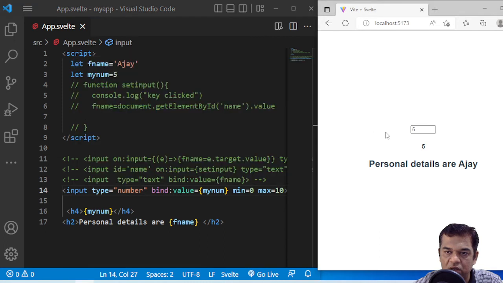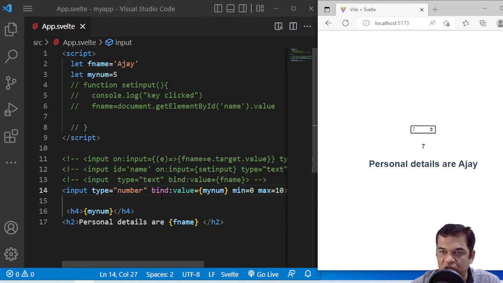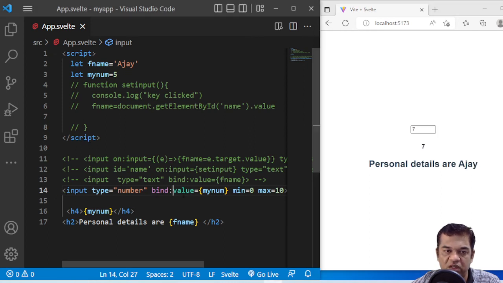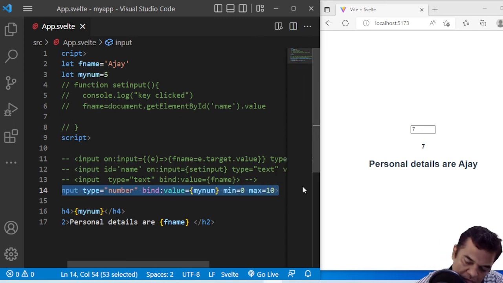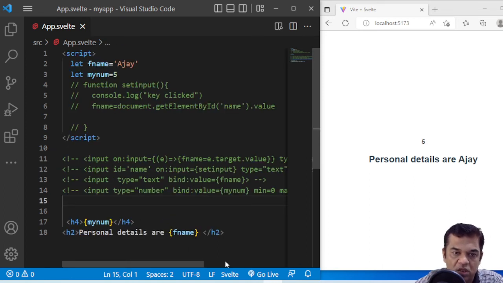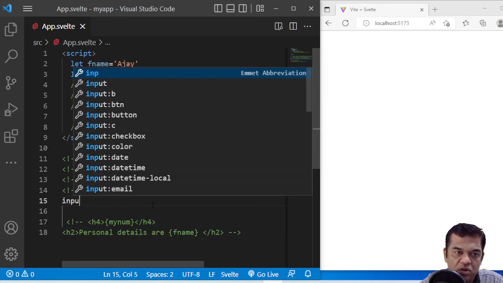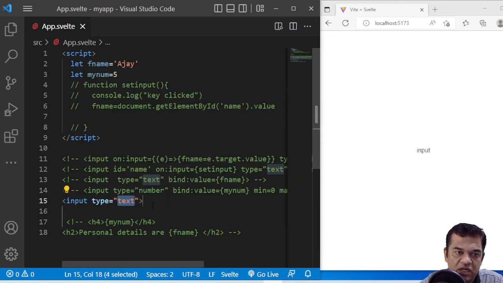Now if you see, this effect is coming. So this is how you can bind the number in an input tag by using the bind keyword. Okay, so next example we will see about this. I will comment this, and I will say now range. We'll use the range now. I will comment this also, this is not required. We'll say input type of range.